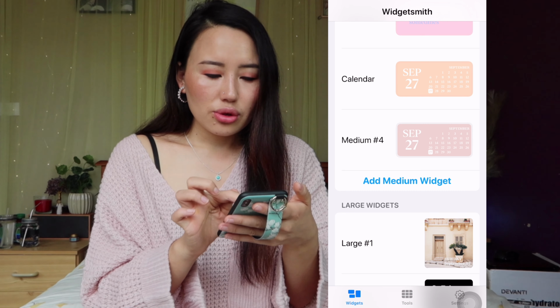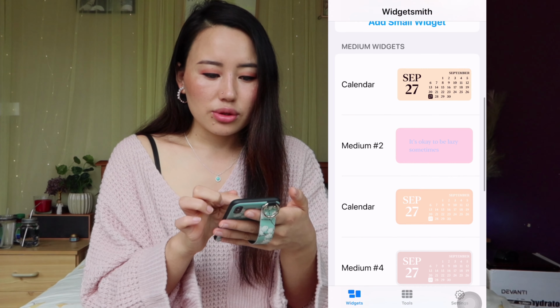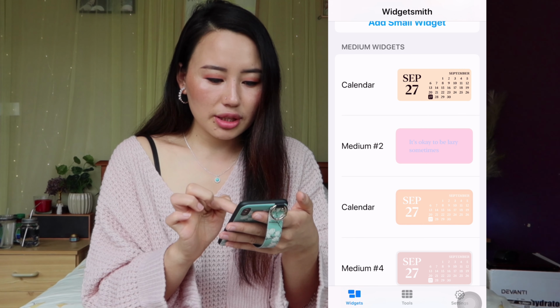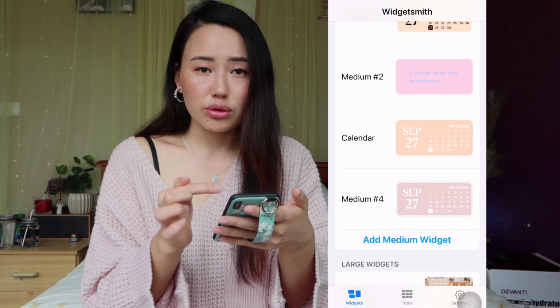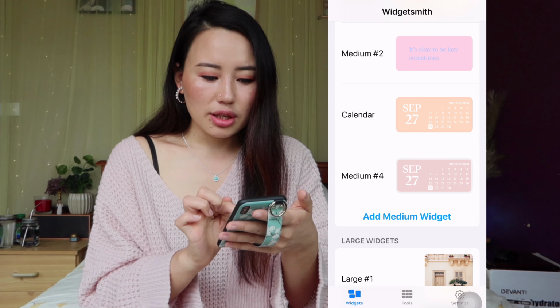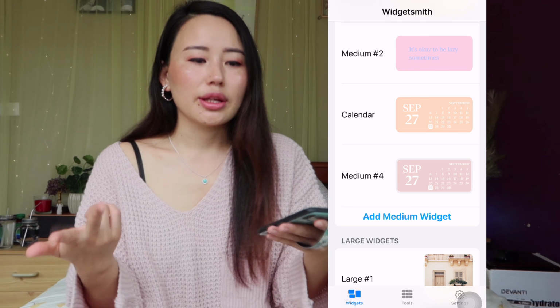But make sure you keep in mind which one you chose, because these are the calendar, medium, hashtag 2, are the ones that I've already edited before, so that's why I'm not using them. So I'm using medium 4, so keep that one in mind.